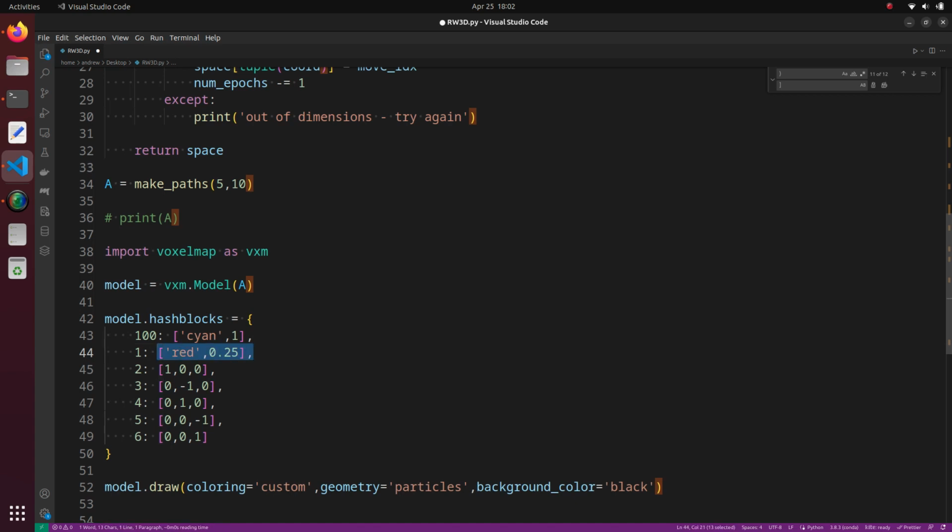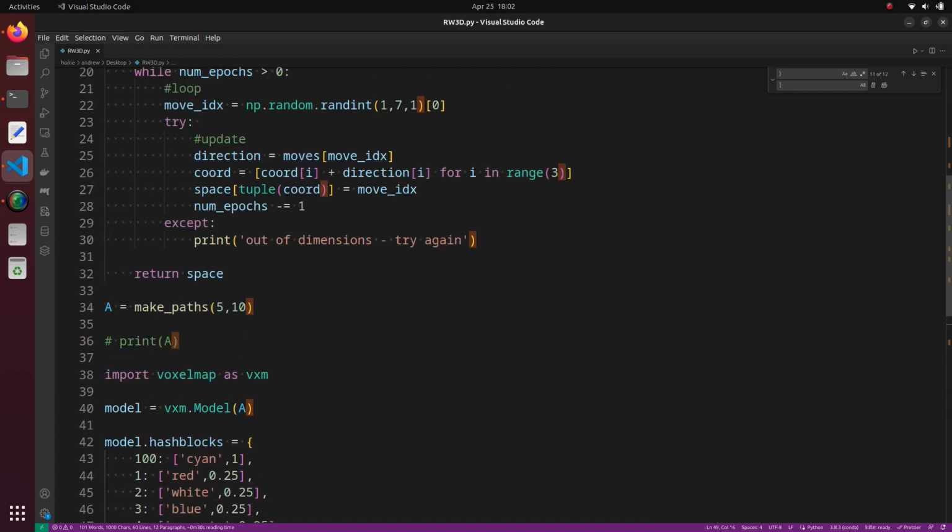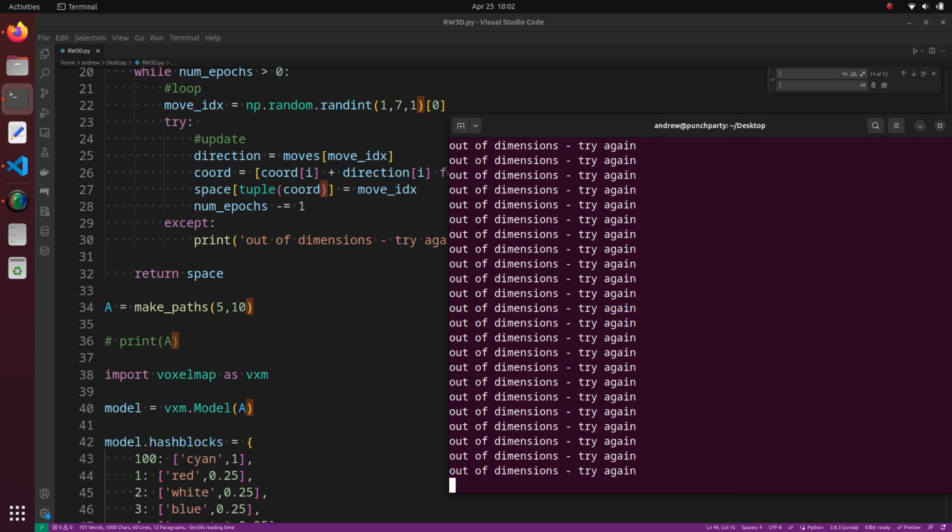Let me just copy this several times. Red, white, blue, magenta. Now we're doing CMYK. Yellow, and we're not going to do black because the background is black. So orange. Now we're going to redraw it, and you should see that now the draws pertain more to the colors.